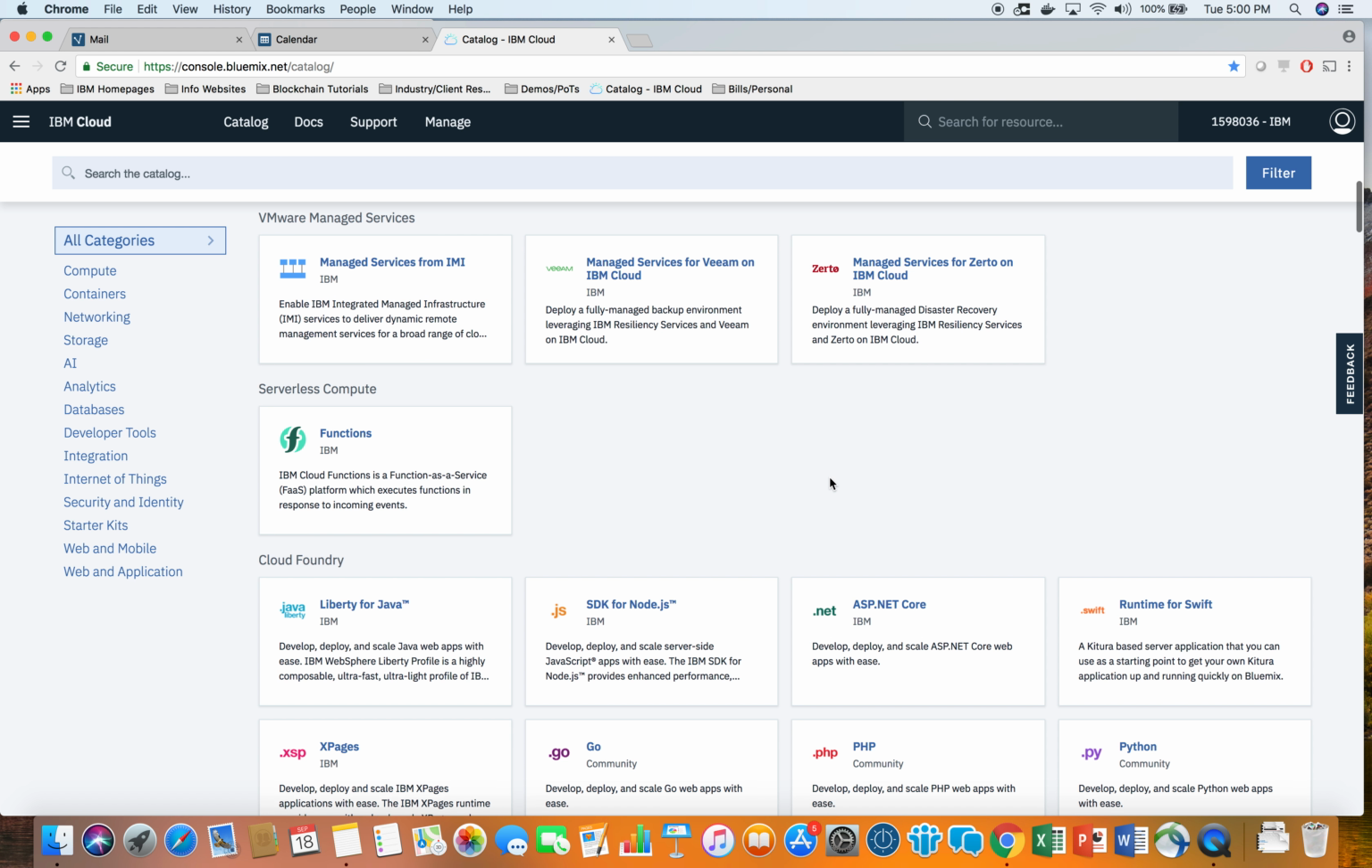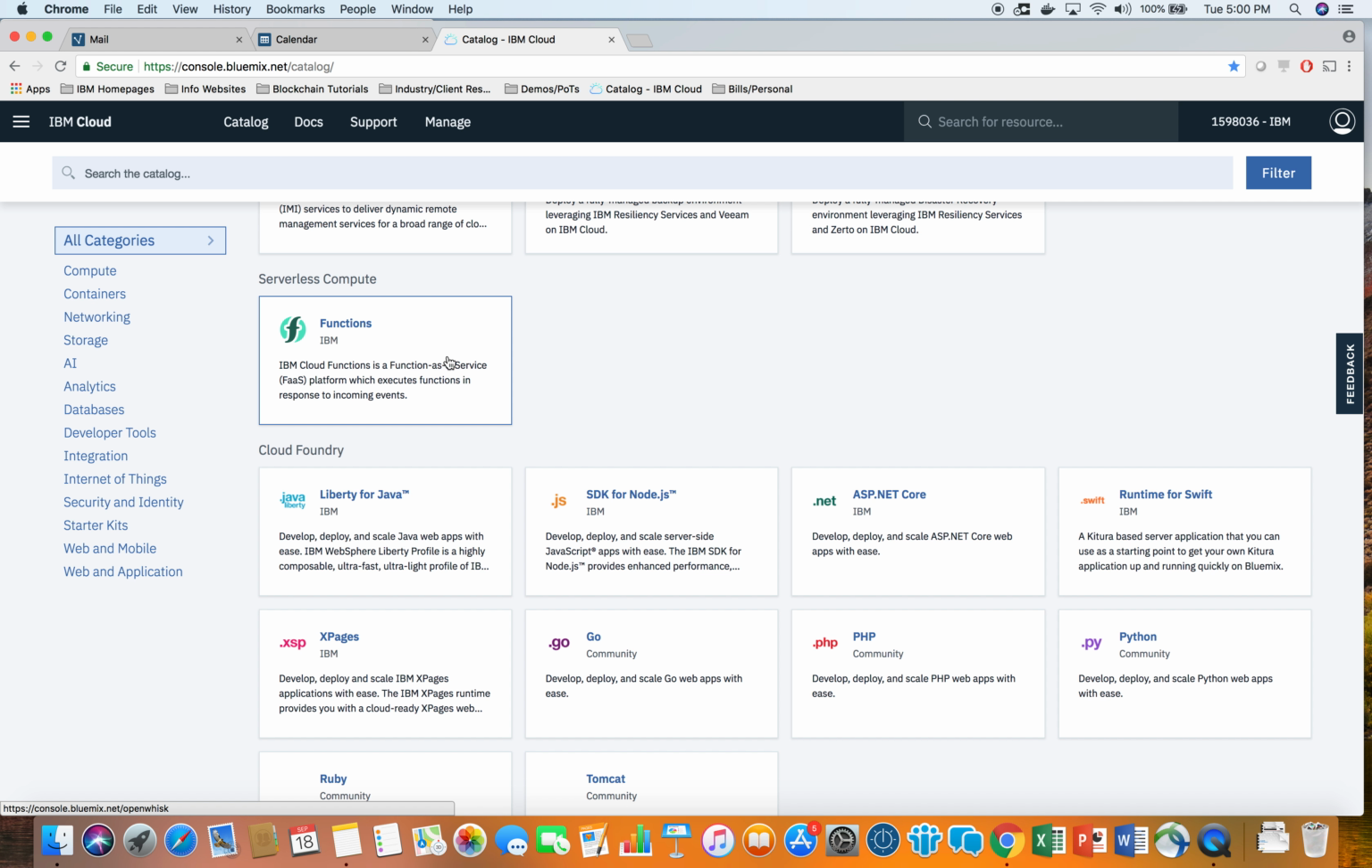Serverless compute functions is going to be our service that is around just deploying a single repeatable function. It is our highest level infrastructure offering. Some people don't consider it infrastructure. I won't really go into that debate. But imagine it as a function as a service.